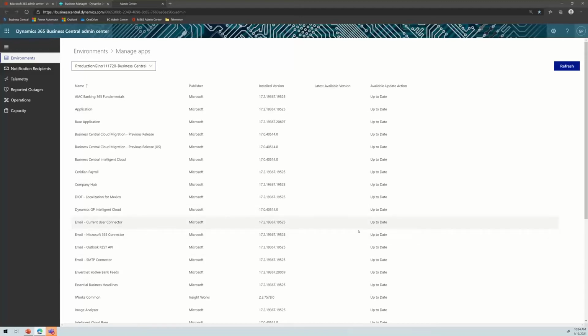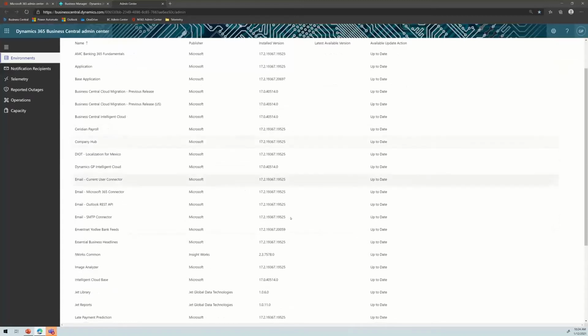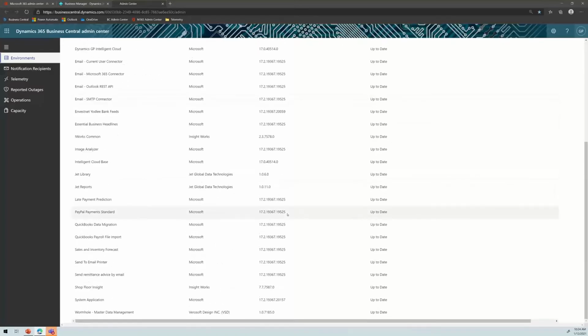Now, when it comes to release notes and stuff like that, that's something that you would need to reach out to the ISV or the publisher of the app to find out what's actually included and if there are any updates that need to happen from within the Business Central client in order to take advantage of that update. But this will give you a high-level overview of all the apps that are installed in your Business Central environment and actions that you can take on them.